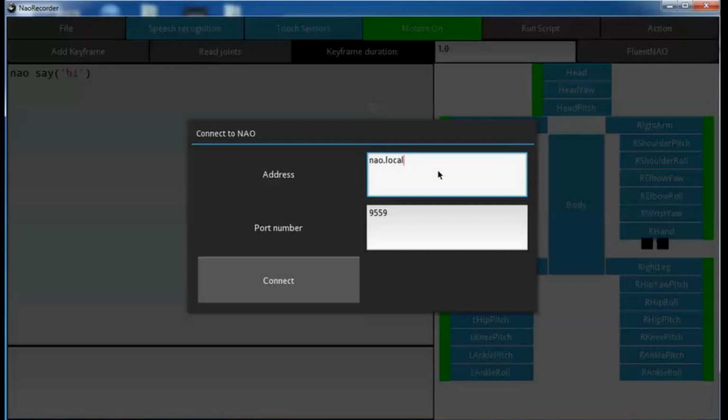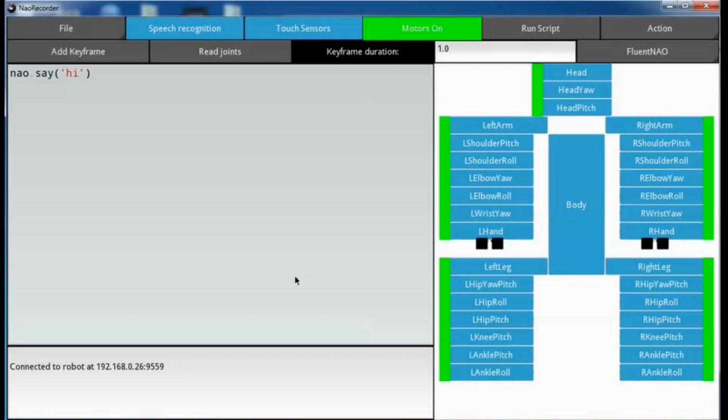Okay, so I'll just take you through the basics of the user interface of NAO Recorder. So the first thing to do is connect to the robot. So you enter the robot's IP address or hostname and hit the connect button. So now I'm connected to the robot, and I can see four main regions of the user interface.